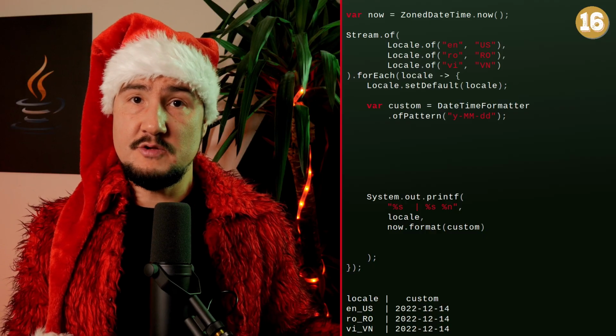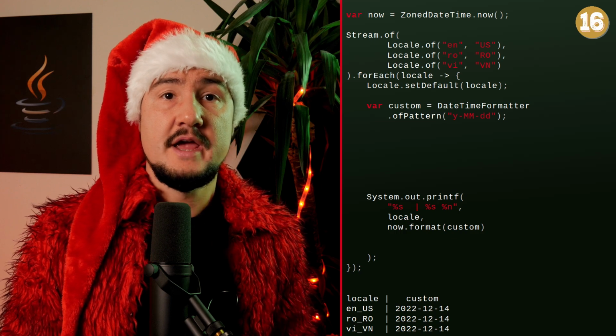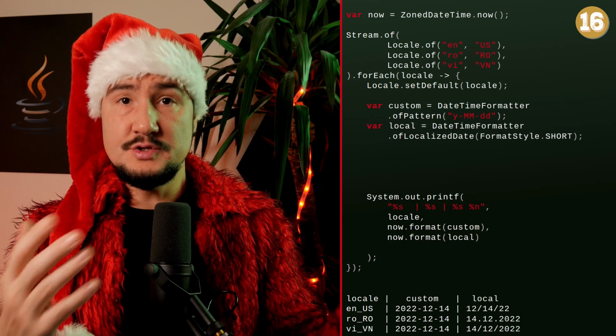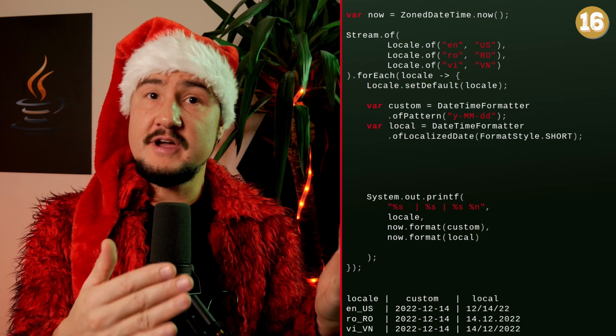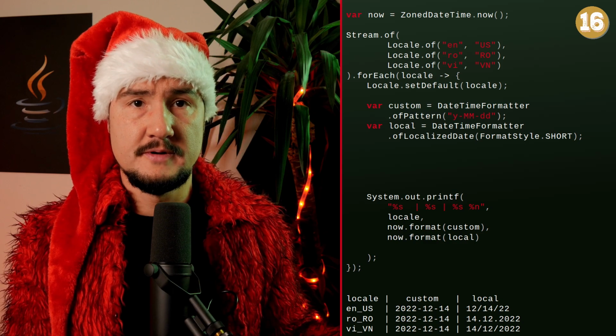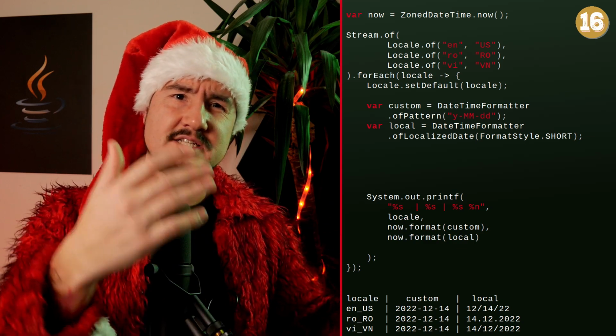To turn a datetime into a string, you need a datetime formatter. Creating custom formatters is easy with the static factory method ofPattern. And creating localized formatters is easy too, as long as you stick with the 4 predefined format styles: short, medium, long, and full. But what about custom localized formatters?